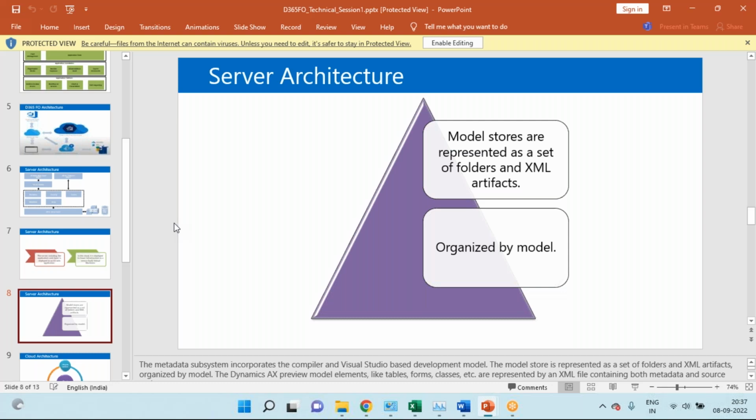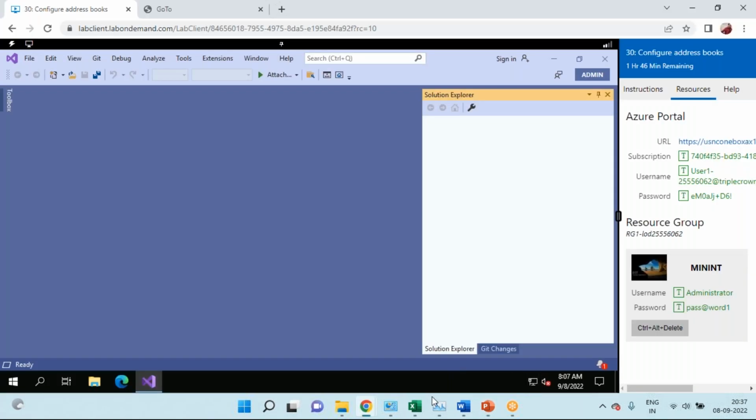Previously, what happened with the older applications? What used to happen? It was a code base which we got access to. Right now also we have access to the code base. Everything we can access.